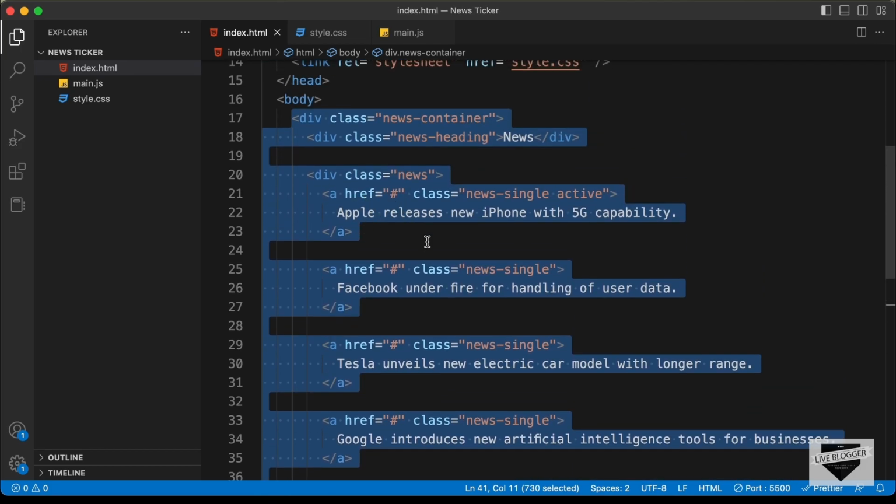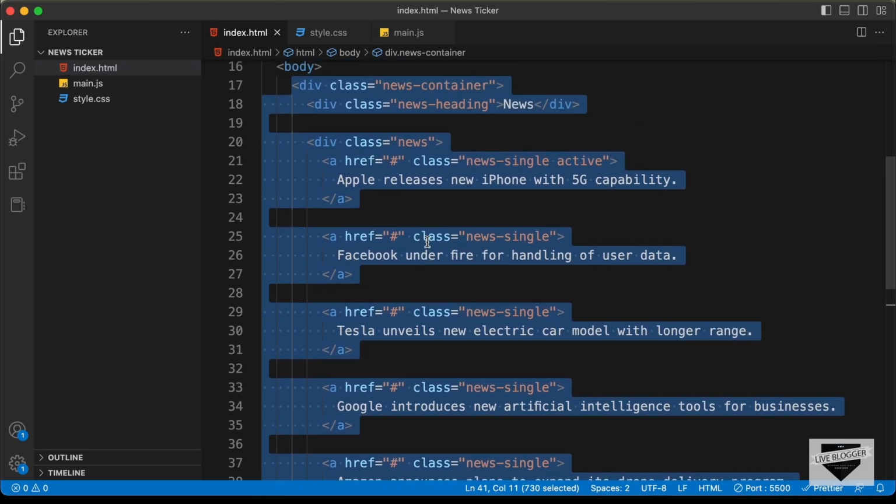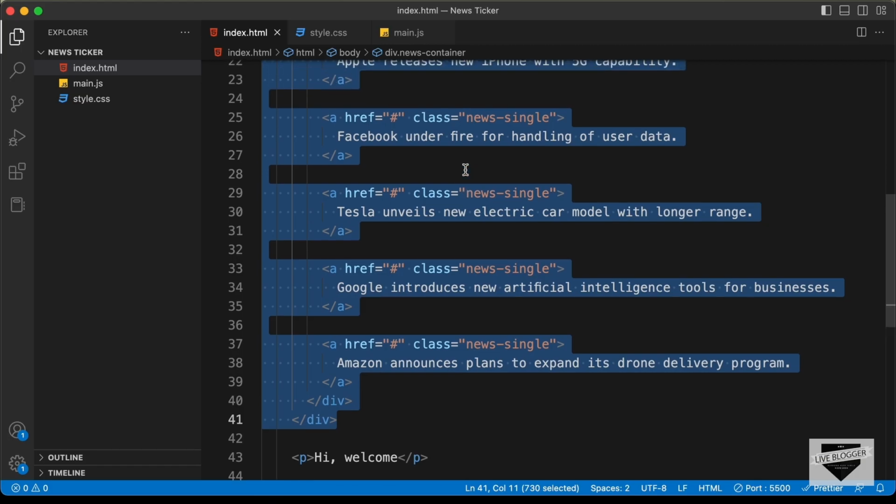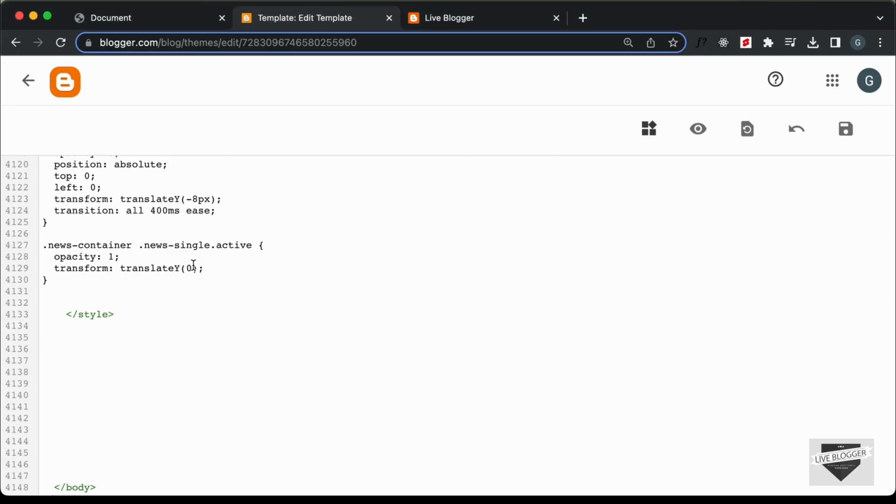Now the news that you see over here is a link, because here we can see it is an anchor tag. So here you can add the link of any page over here. So in place of this hash, you can add the link of the news page. Right, let's copy all of this from here, and let's go back and paste it over here.